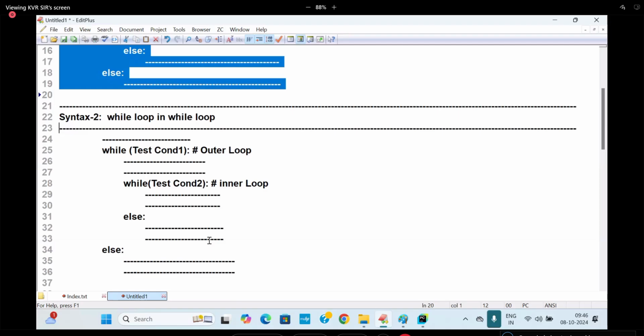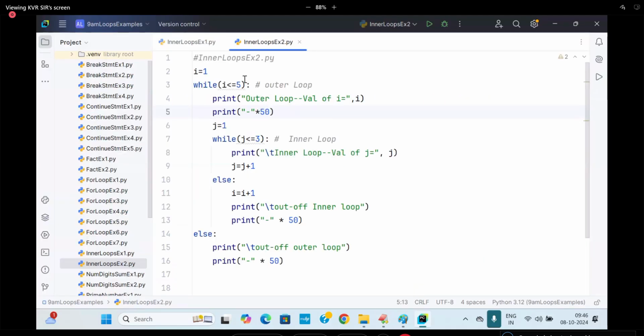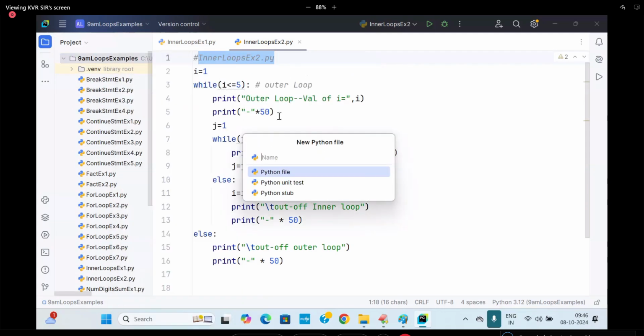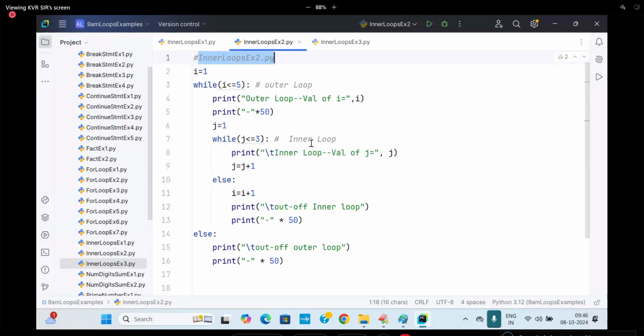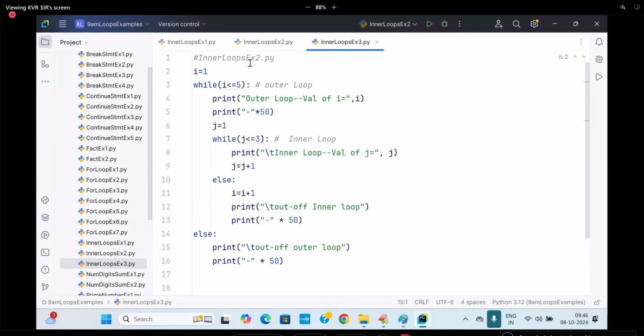Syntax 1, syntax 2, syntax 3. I'll go to syntax 3, very, very easy. Go to the place. Now I'll take a new file, 3.py. There I'm going to take up the for loop in while loop, which is easy. Here I'm going to write.